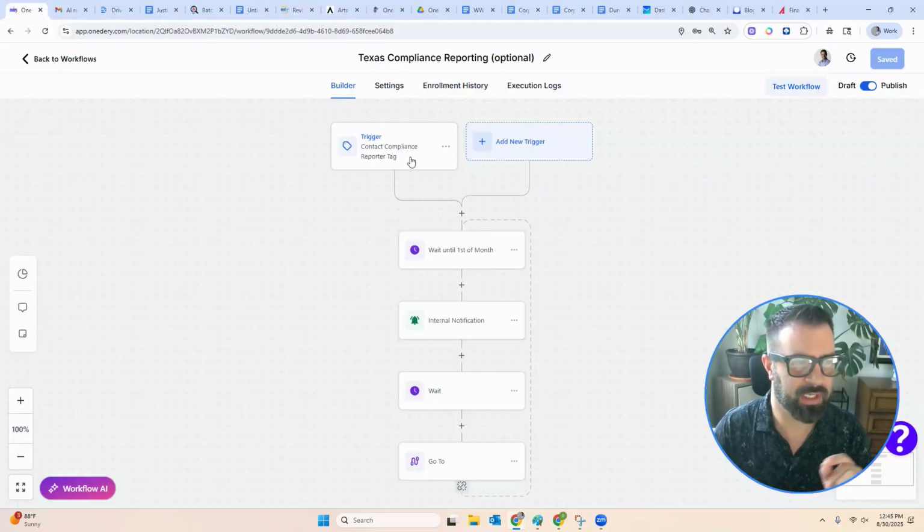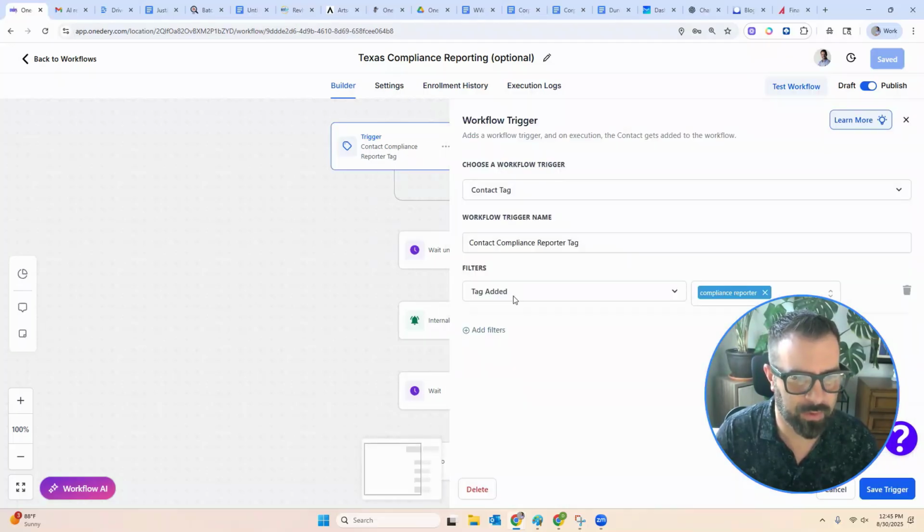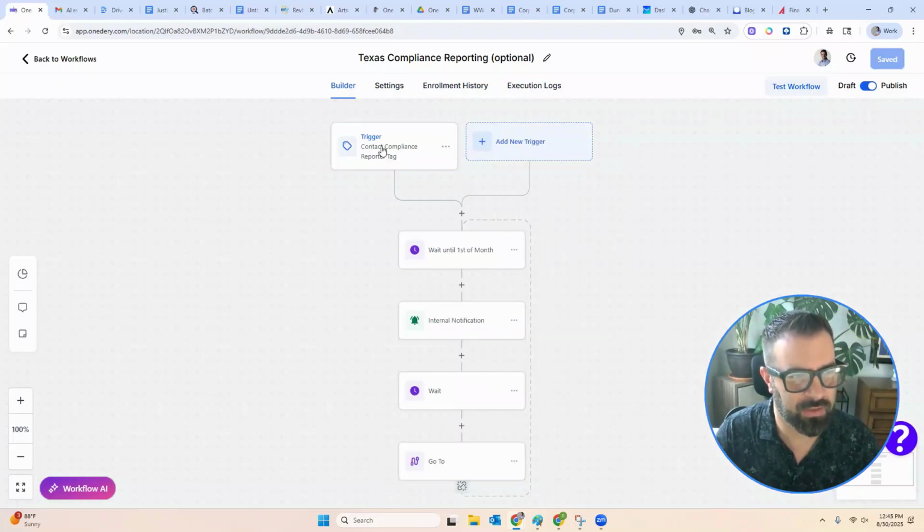Now, this is a little bit tricky because we want to assign this to, well, long story short, there's a working doc on all of this that'll walk you through the steps, but essentially what I've done is I've created a contact in my system and I've named that contact compliance reporter. And then we're going to tag that contact with this compliance reporter tag. What that's going to do is it's going to initiate the workflow.